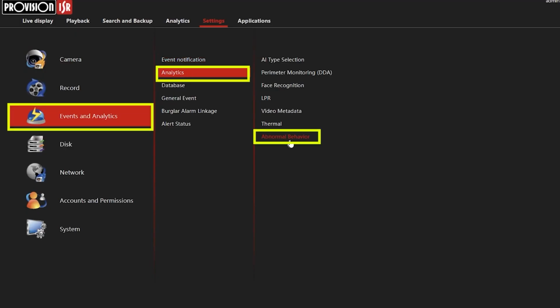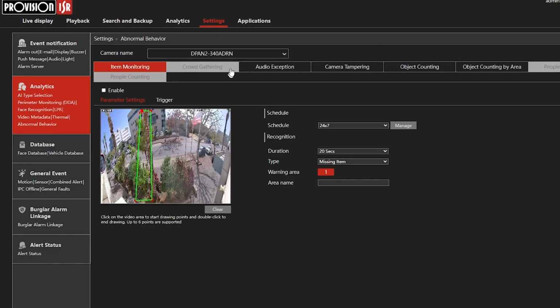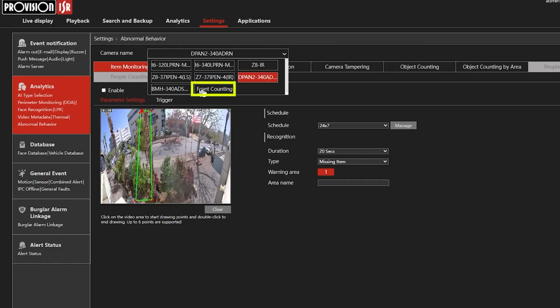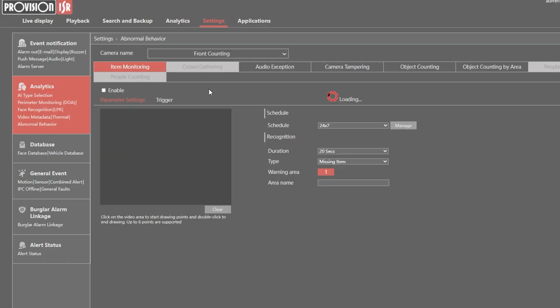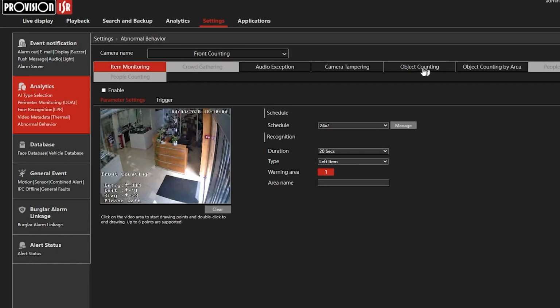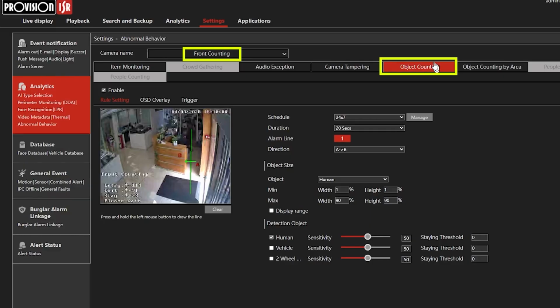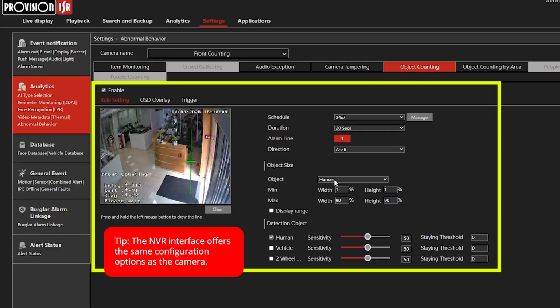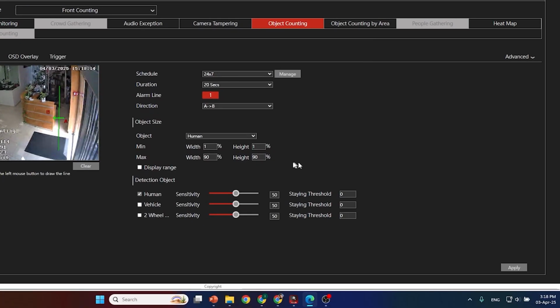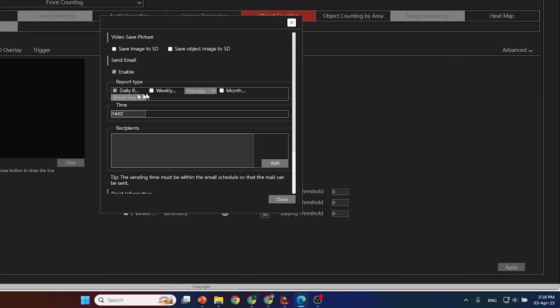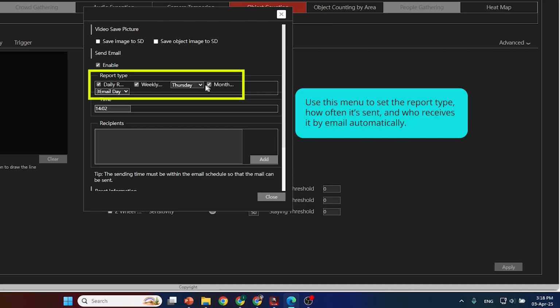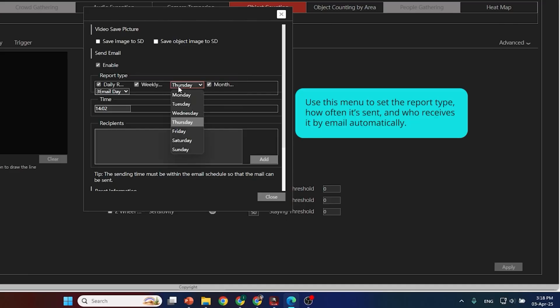Locate the camera we configured earlier in the Connected Cameras list on the NVR. Open the Object Counting screen where you can see that all the settings defined through the camera's web interface are reflected here. Let's configure the NVR to send a periodic CSV report to a predefined email address. The report can be sent on a daily, weekly, or monthly basis. For weekly reports, you can select a specific day of the week on which the report will be sent, and for monthly reports, you can define the day of the month when the report is emailed to the selected address.